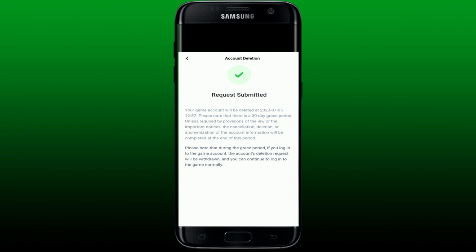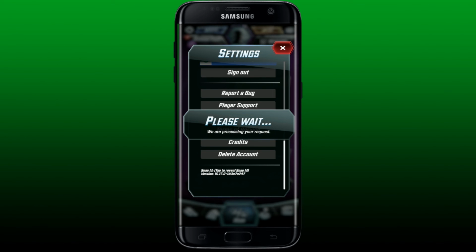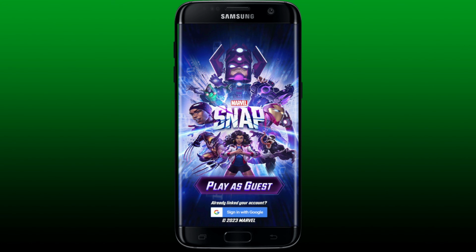Tap on OK at the bottom and that is how you can easily delete your Marvel Snap account if you no longer wish to use it.